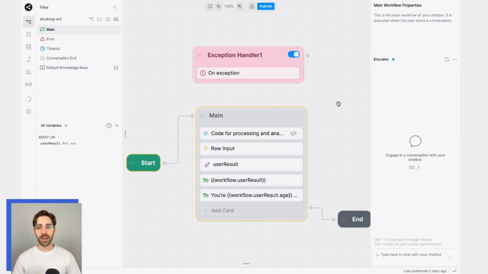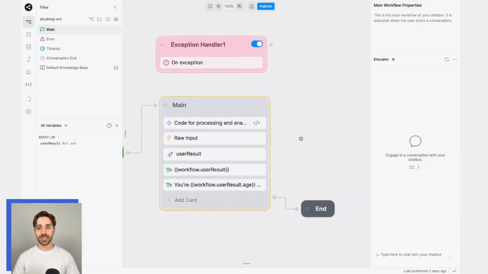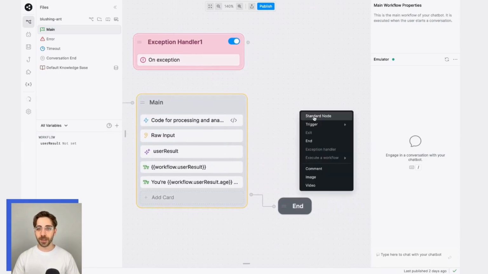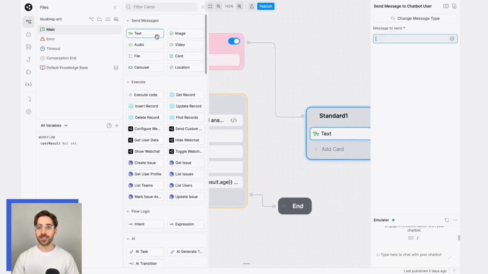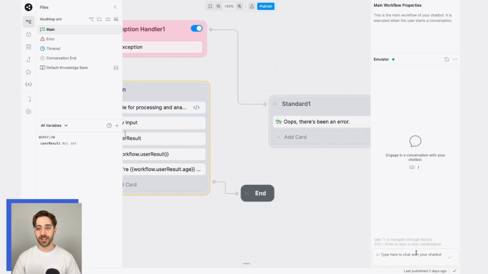Now that we've set everything up, let's test it out. For this trivial example, I've placed some junk code in this execute code card, which will always return an error. To verify that the exception handler is working, I'll just place a simple node here with a text card inside it. Inside, I'll just say something like, "Oops, there's been an error." At this point, in a normal workflow, you might use this to resume the workflow or conversation at a point that makes sense. For now, let's test this out in the emulator.